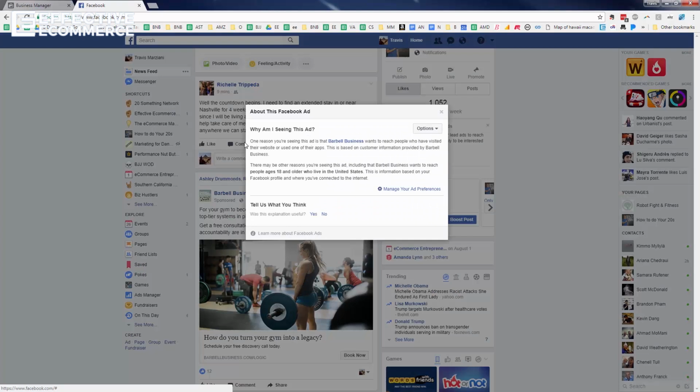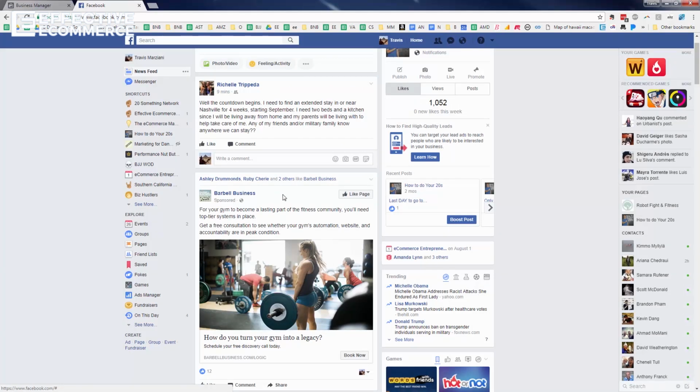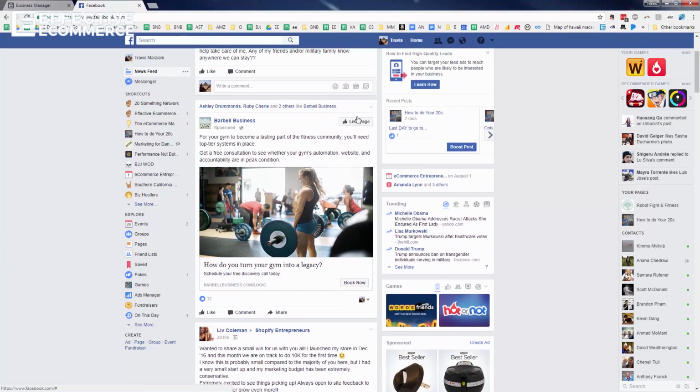So let's look at this. So you're seeing this ad because basically I visited their website. So they wanna reach people who have visited their website previously and people ages 18 or older. So that's their only criteria. Basically, this is remarketing, and I love remarketing. I think it's one of the best ROIs. It is the best ROI on Facebook advertisements.